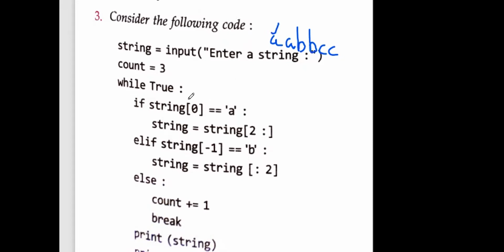What we are assuming is that my string is going to refer to my original string from the second index till the end. So 0, 1, 2, from 2 till end means BB and CC will be my new string, meaning it is pointing to that location. Then this else if and else will not work. Then again we will go to the starting of the loop. Again while true, the condition is correct. If string of 0 is equal to A, this time this is my string, my new string BBCC.